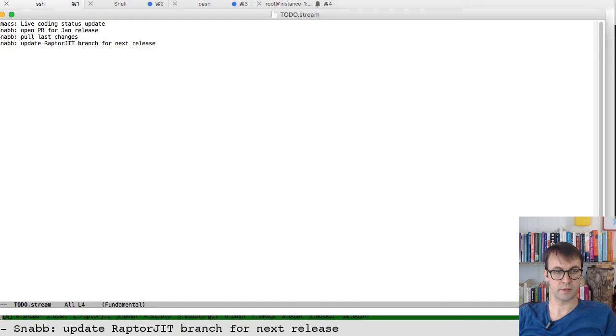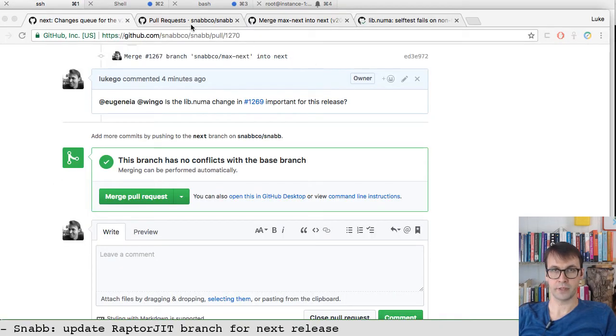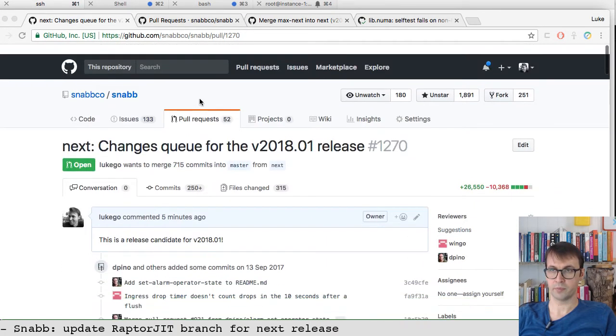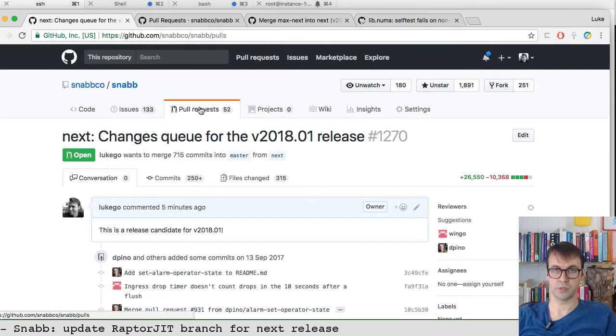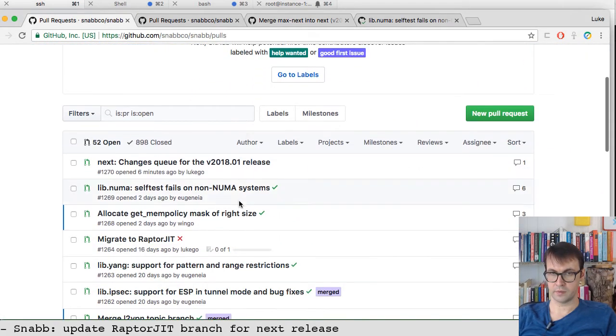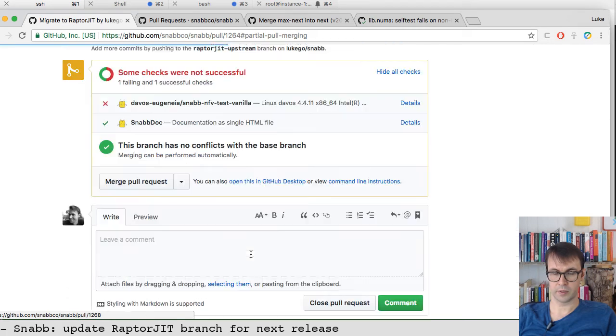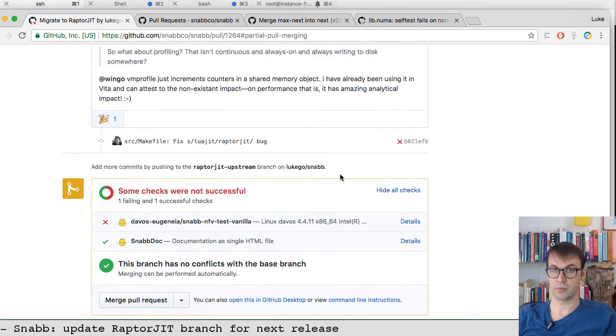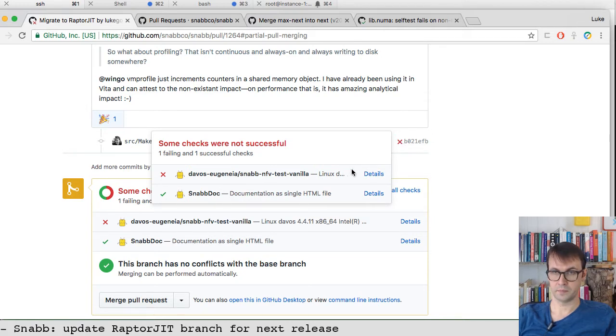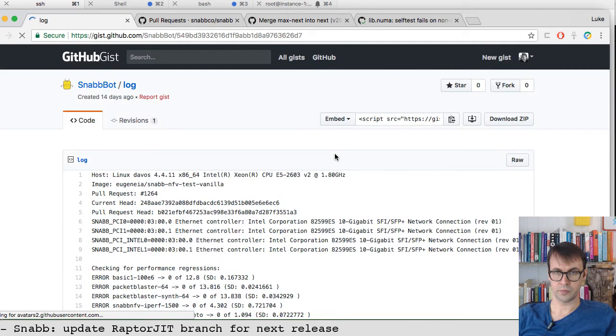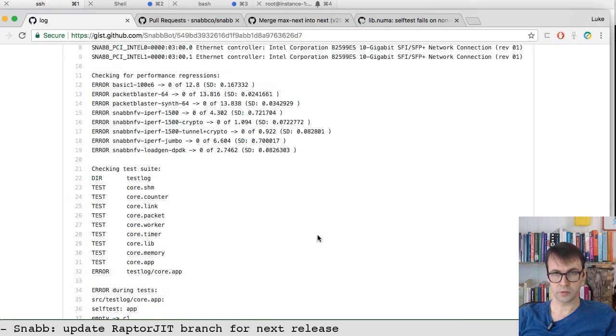And I also want to look specifically at a test failure that I had. So right now I have a pull request open for merging RaptorJIT support into Snabb and replacing LuaJIT, and that got a failure on CI. So let's see what that problem was. That's what I want to do first, to see what that problem was. And then we'll also pull some changes.